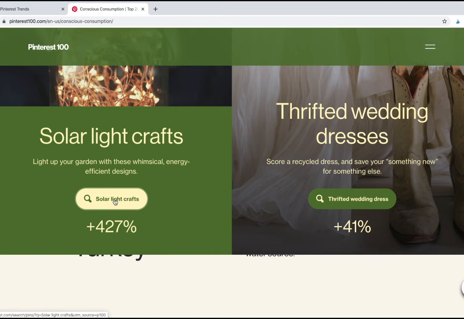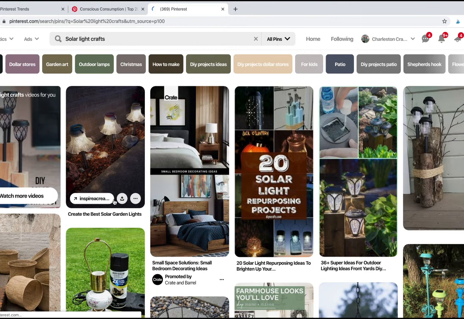Okay, that's trending. Let's make a bunch of those. Not to say you shouldn't do it, but just keep that in mind that maybe solar light crafts is going to be really competitive now. But if you pop in here, you can see some of these subcategories. And maybe you could build something for these subcategories specifically. So maybe you can come up with a shepherd's hook solar light craft. That would probably do pretty well.